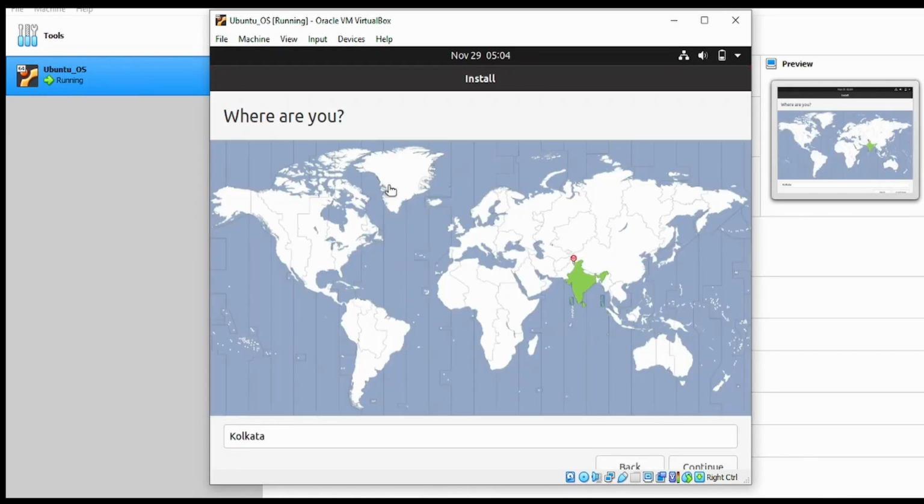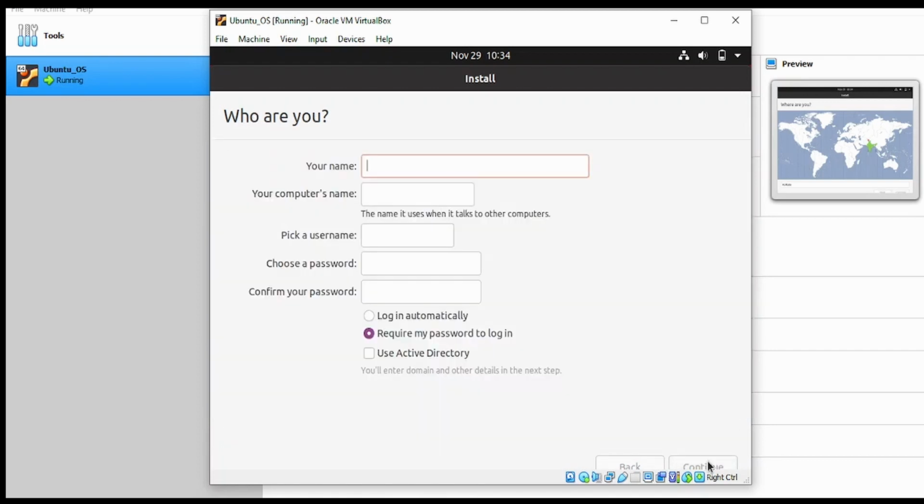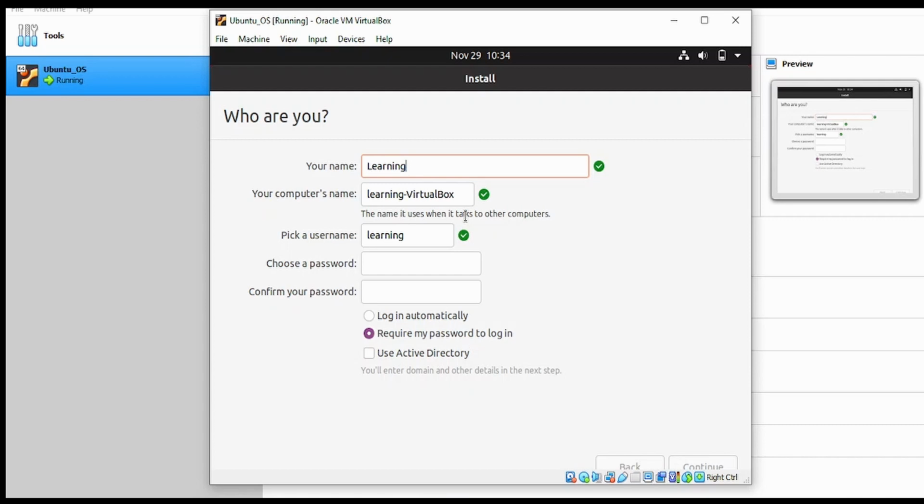Now you have to select the time zone where you are residing in. I'm residing in India, so I'm selecting the Kolkata time zone. Click on continue. Here you can provide the name for your OS, the operating system, giving it as learning. Password you can give of your choice. Click on continue.